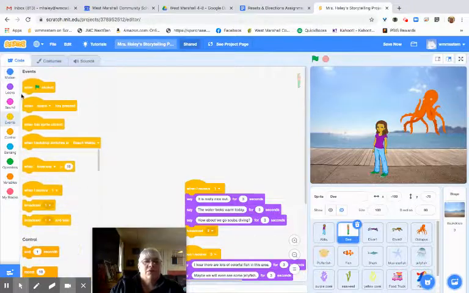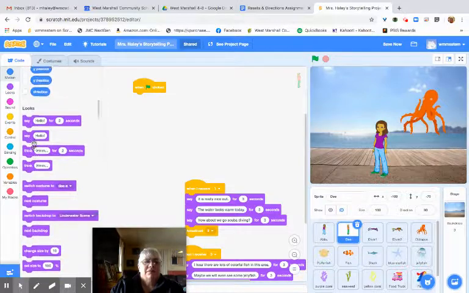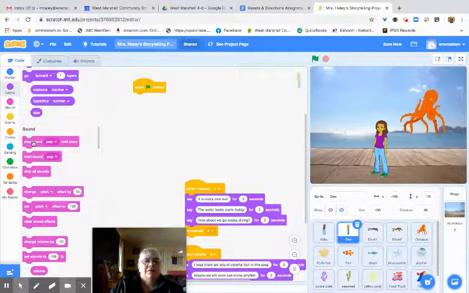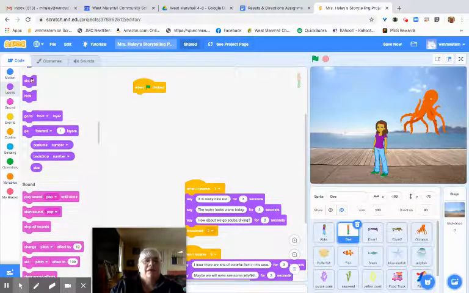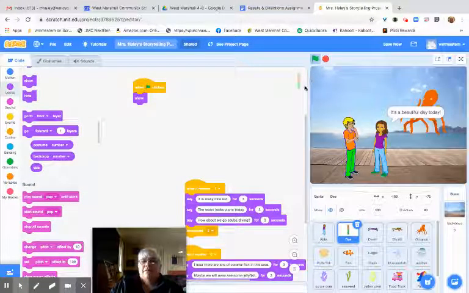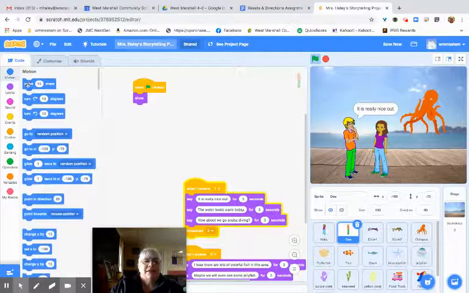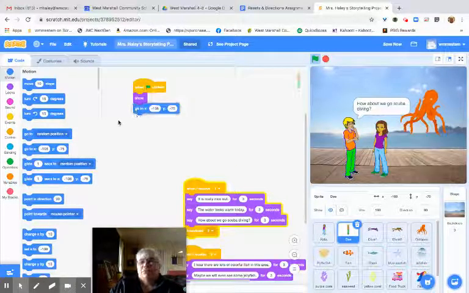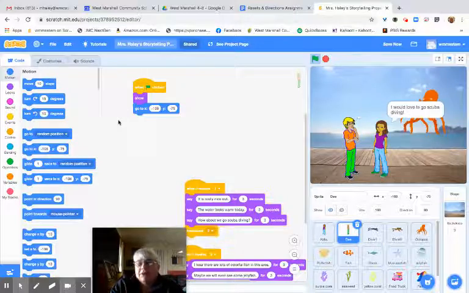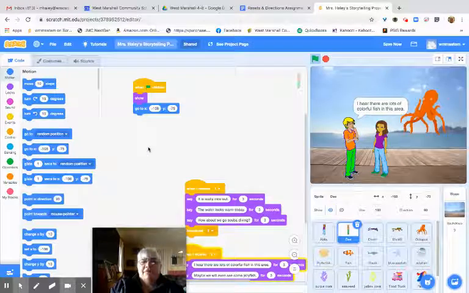I'm going to bring over a when green flag clicked, go to the looks, and find the show. And I'm again going to say where I want him to go so that if I make him move, I put him right where I want him. Their conversation started immediately because I had already had that to start when the green flag is clicked.